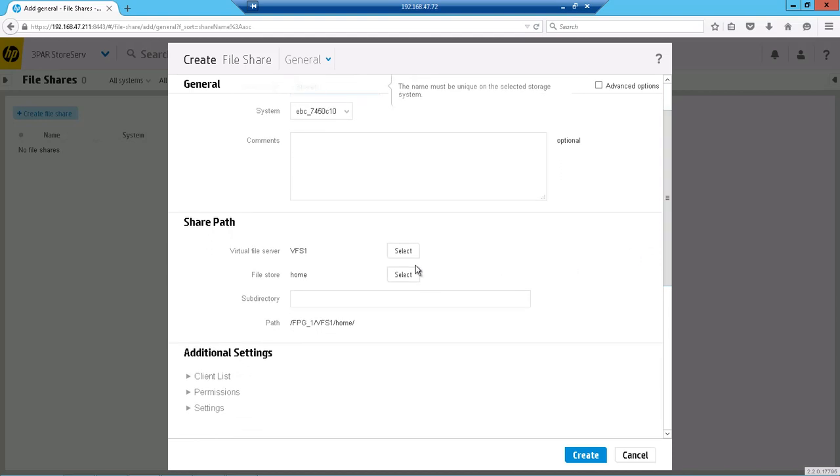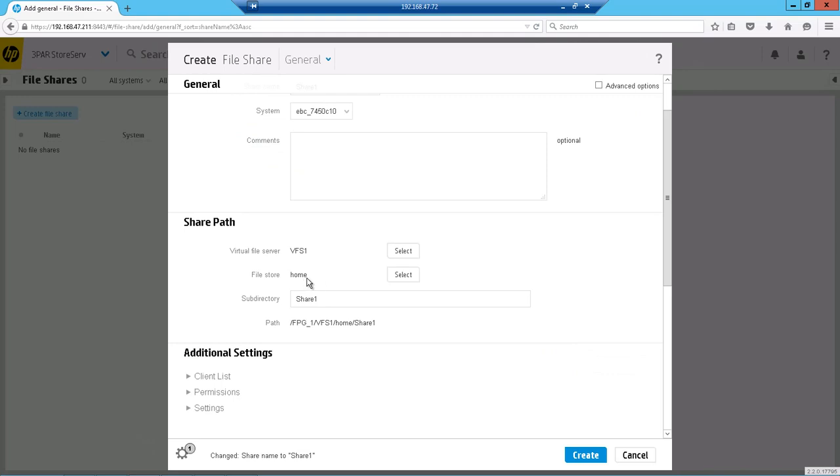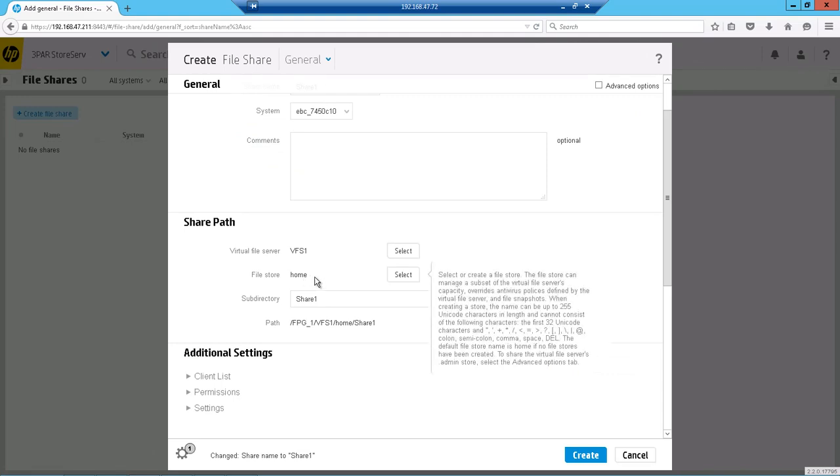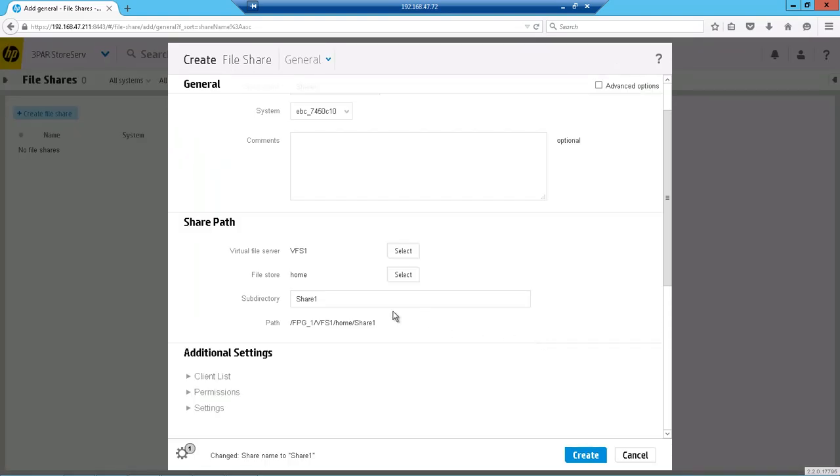And then down here under share path, we're going to choose the virtual file server. That's the one we have already. We can select other ones if they exist, but for us we only have one, so we'll just continue with that. And then in terms of file store, it'll automatically create a file store for you. If you created a file store beforehand, then you can also select that. For us, we didn't create any file stores. We're just going to use this one that it'll create on its own.